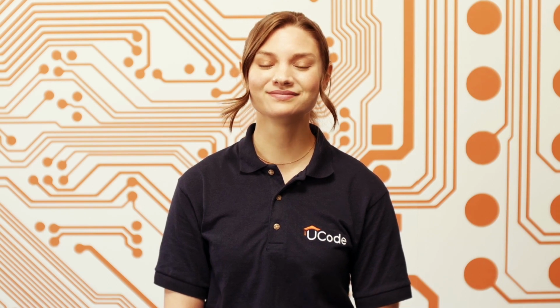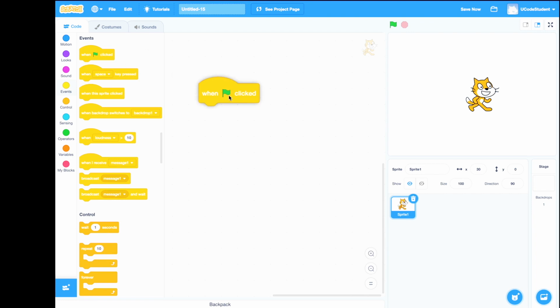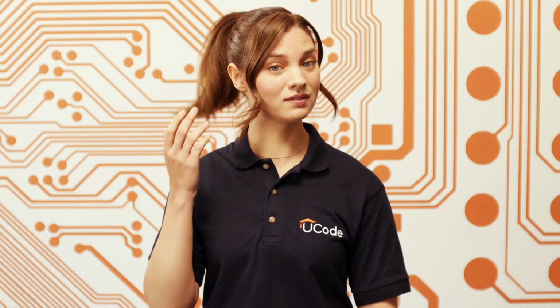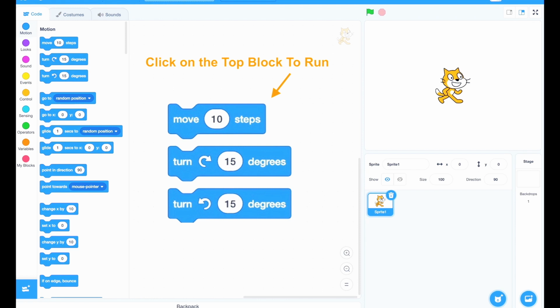Now, you have a Scratch account. Let's do a quick tour of Scratch. The puzzle piece blocks on the left of the screen are the commands. Commands are tasks that the program does when you run your code. You drag and drop these commands into the scripts area. To run or execute your program, simply click on the command block once.